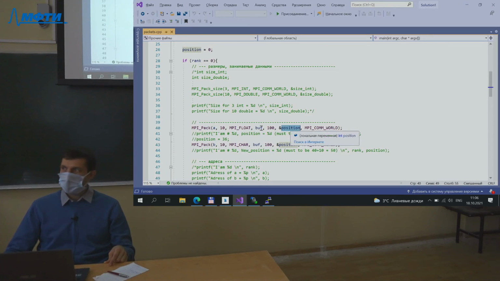So how can it be calculated? You can see 10 elements of type float. How many bytes in just one float? 4. Okay. So 10 elements, and each element 4 bytes. So how many? 40. Okay. So this is the output value of position.